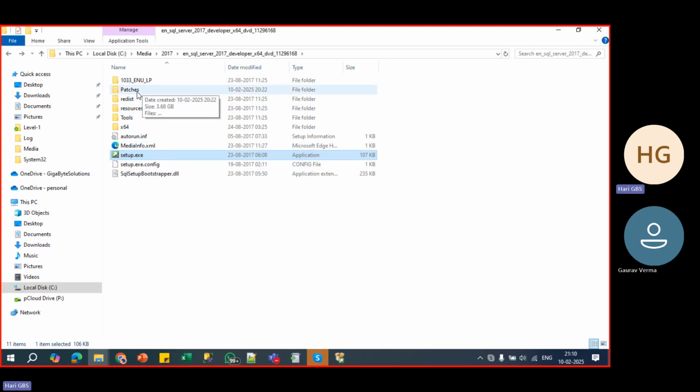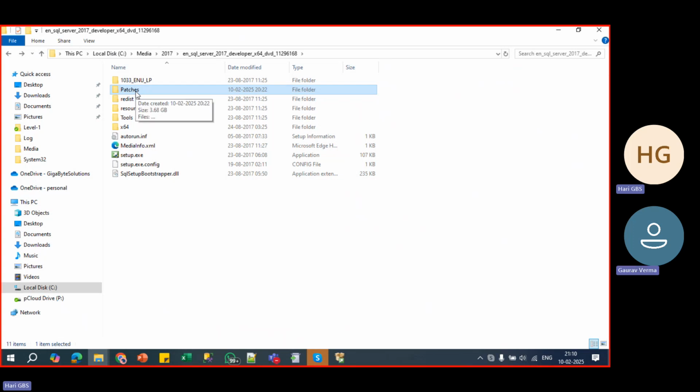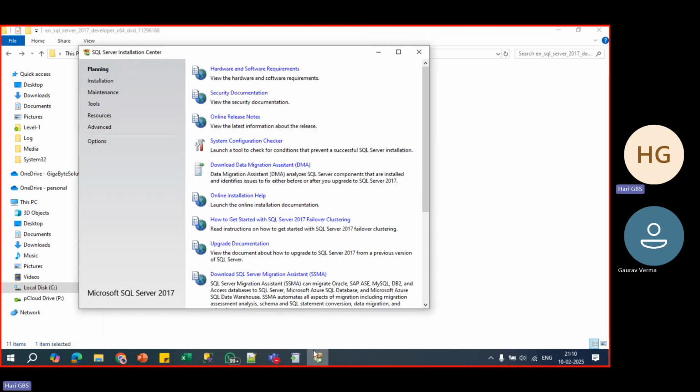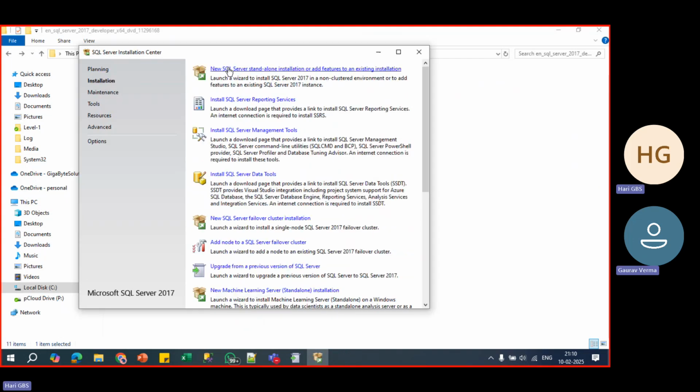We have given one folder. It is not mandatory to place this folder inside RTM. You can place this folder anywhere, wherever you want. The only thing you need to do is provide this location in x64 default setup.ini. Okay. So open this, go to installation, new standalone SQL Server installation.